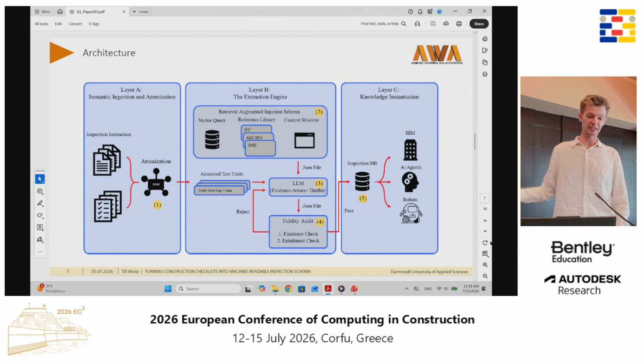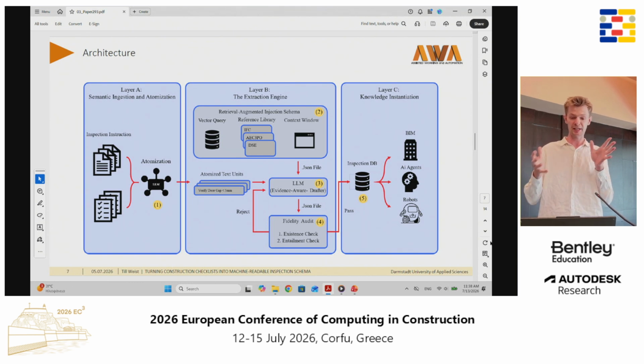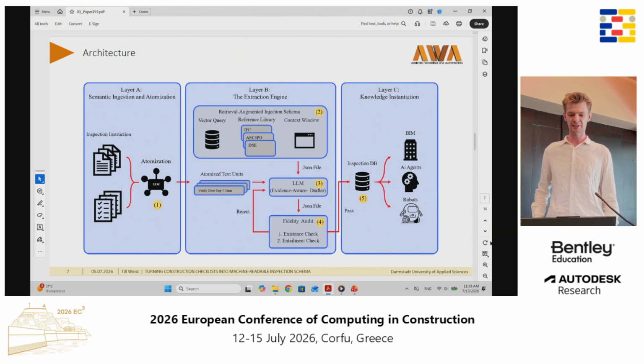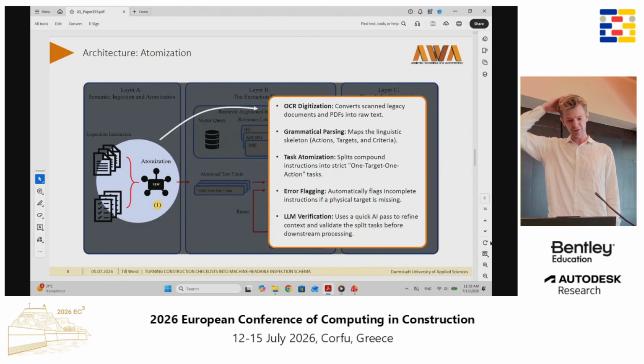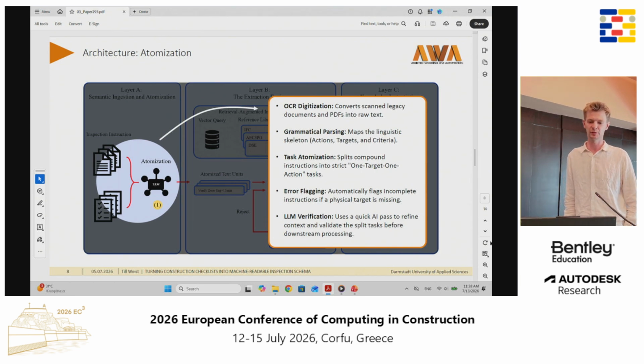So we built an architecture around it to translate those legacy documents using an LLM into basically a database that can later then be used, hopefully, by agents and robots to do the inspection for us. Since this is quite messy, I'm going to highlight a few key features here. We first take in our legacy data, via PDF or whatever format it comes in.